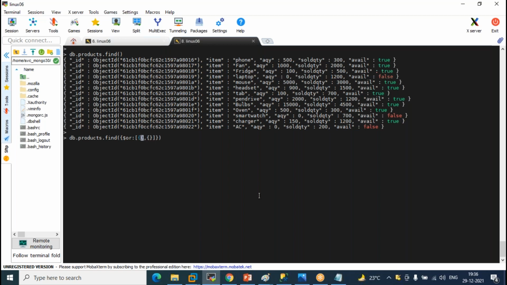Item will filter more. I'll talk about the regular expressions there. I'll explain that better. AQI 500. Here sold quantity 1200. Okay, fine. There are two 1200s.